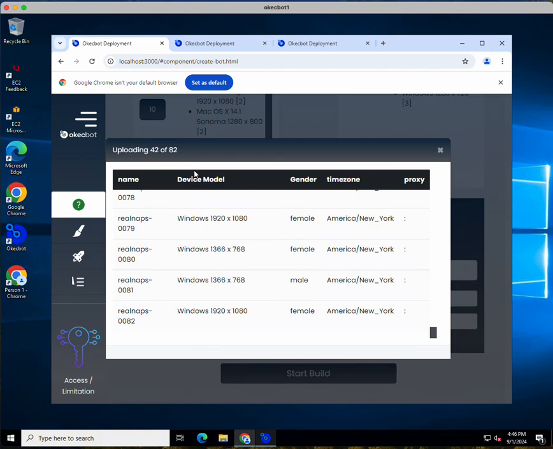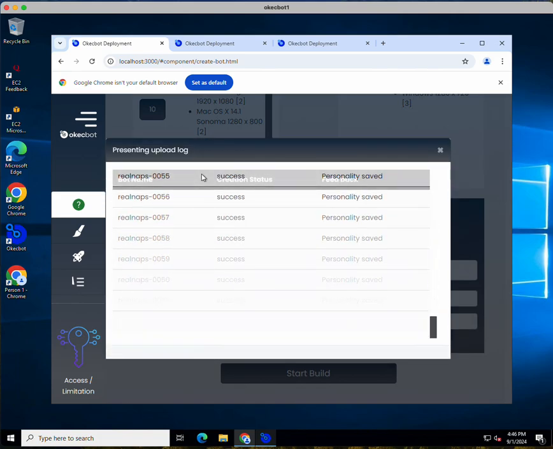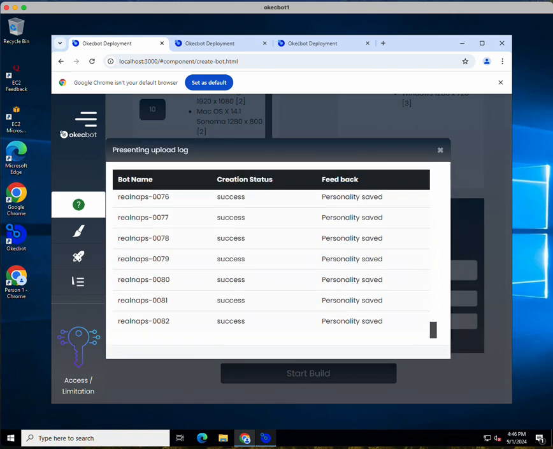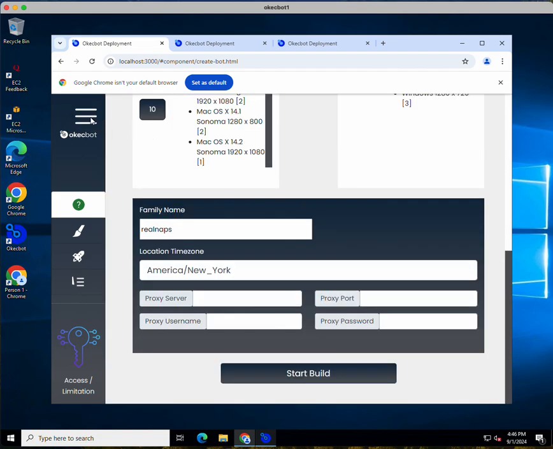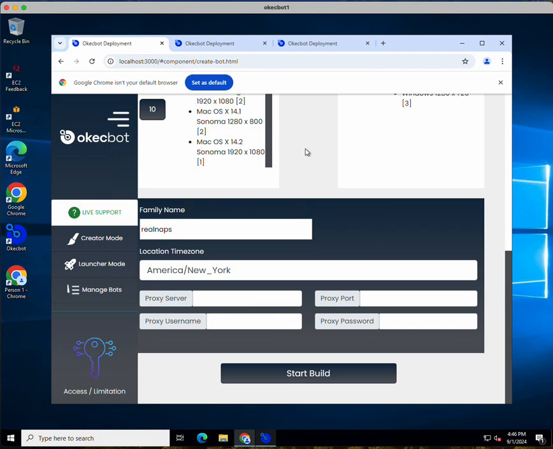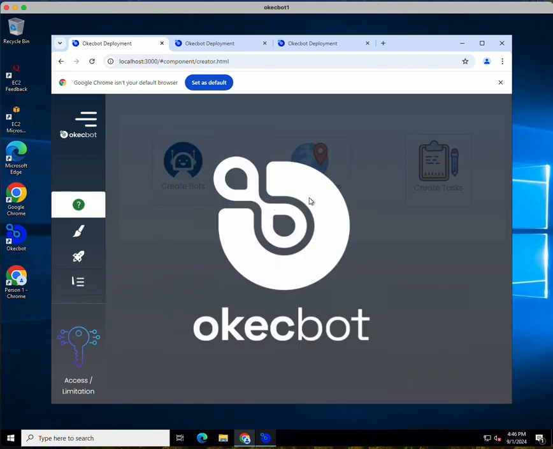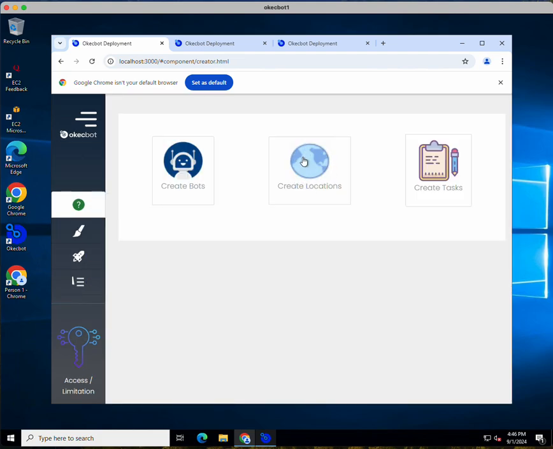Now the next step will be to start automating what we would want to automate, but before we do that, we would have to add what we call proxies. Proxies are basically locations from where we would want to be coming in. So on episode 2, we're going to be talking about how to create a proxy or a location. This place it says create location. On episode 2, we're going to learn how to create locations.